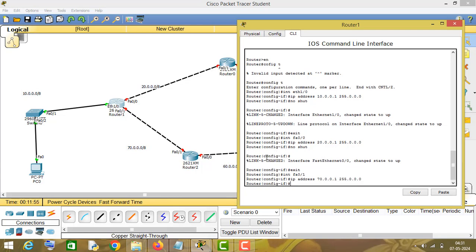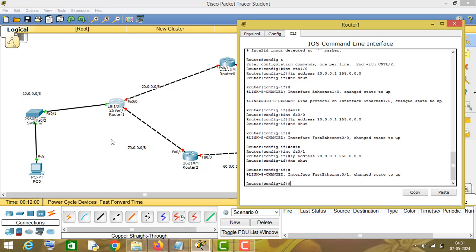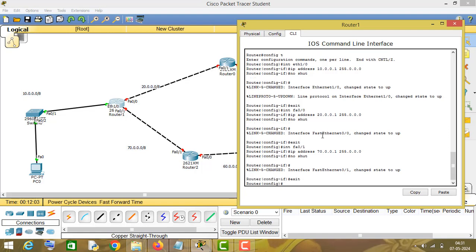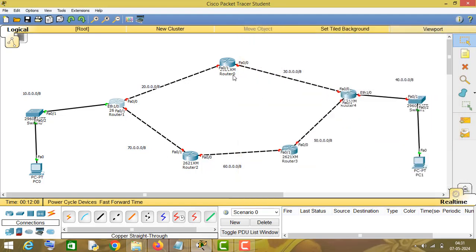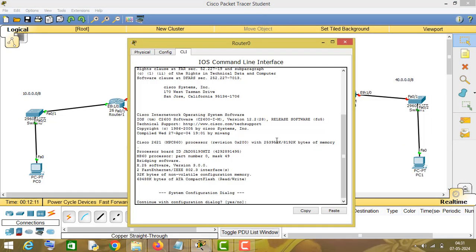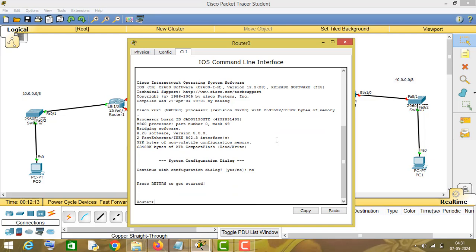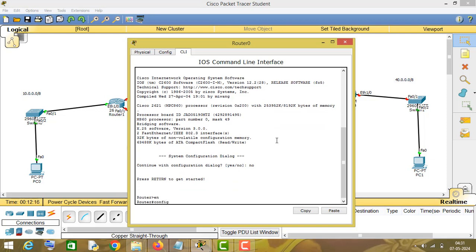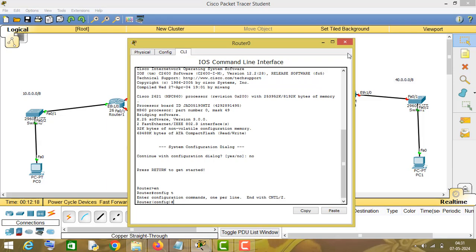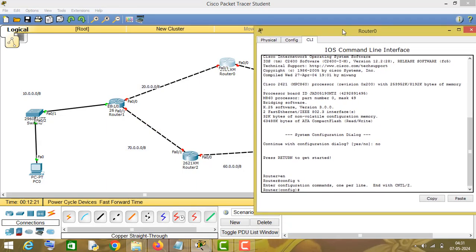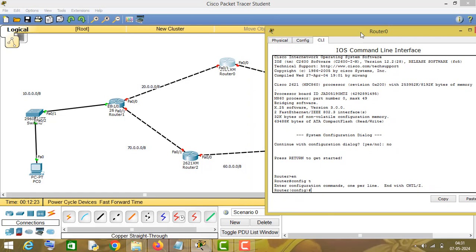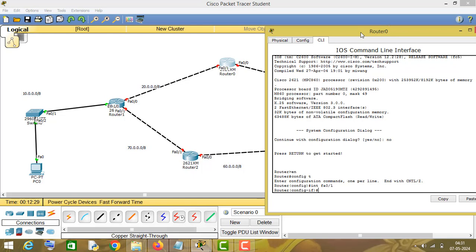So all you have to do is first get done with the IP addressing part. Only then will we be able to run the routing protocol on these routers. Configuring RIP protocol on a router doesn't take time, but IP addressing does take time. So first of all, get done with the IP addressing.